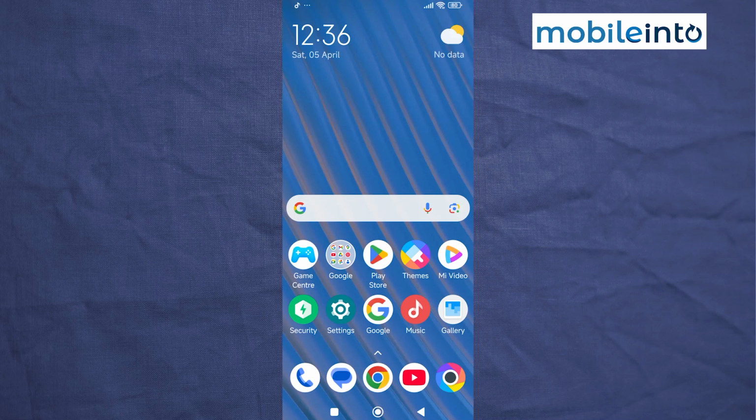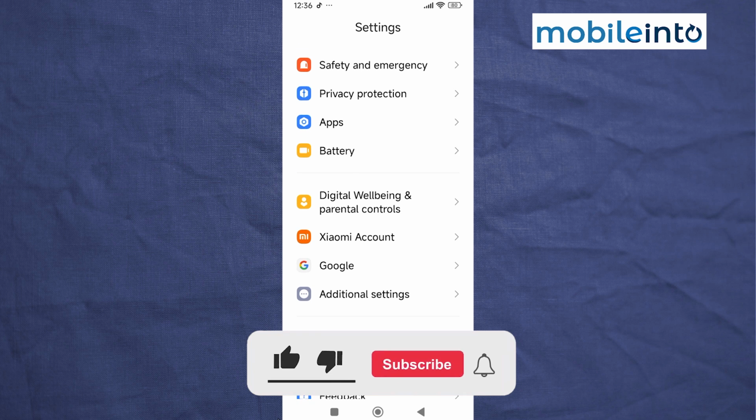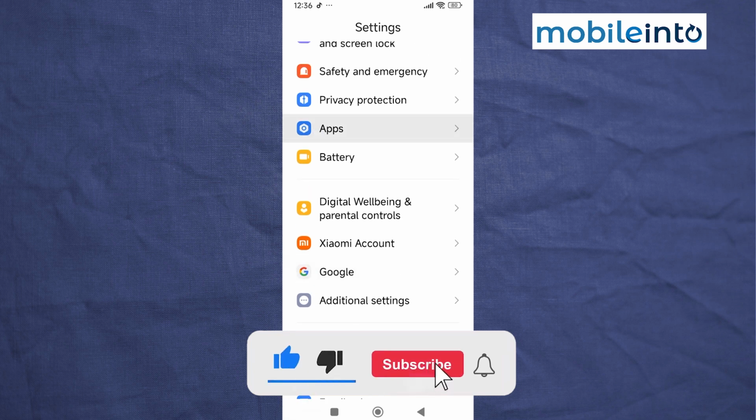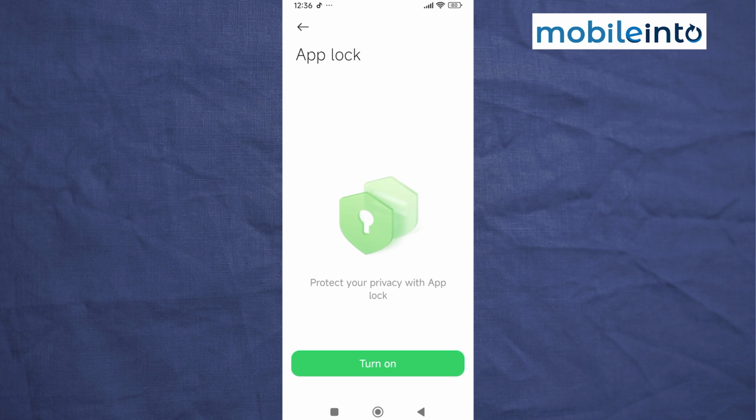Guys, so in this video we will see how to lock apps on the Poco X6 Neo. Now to do that, just open the settings app. Now from here, scroll down and tap on apps. Now from here, tap on app lock. Now from here, tap on turn on.